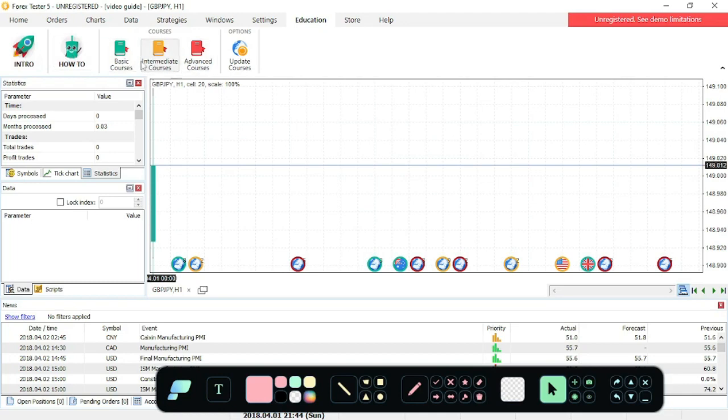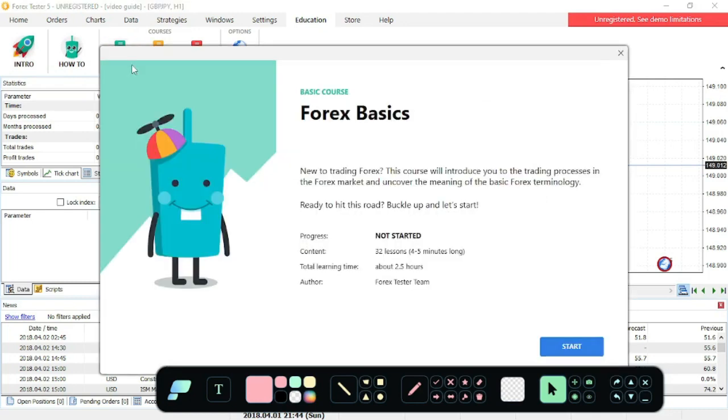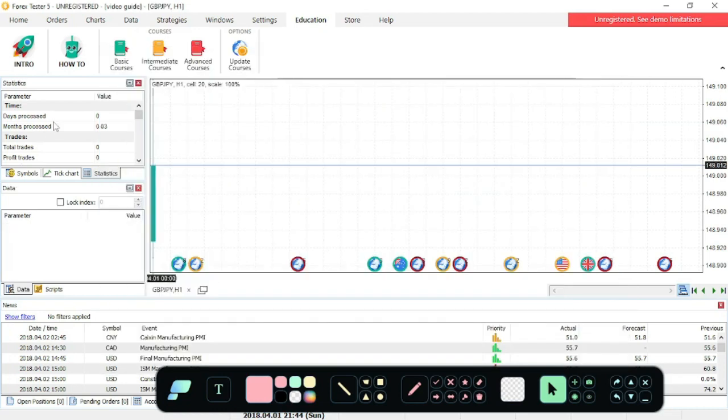And then these courses here are forex trading courses that you can learn as a beginner to get more experience in trading. You can see forex basics. You can come over and get this basic knowledge, and then you come over to intermediate and advanced course. All these courses are free for you to learn here inside this Forex Tester system.